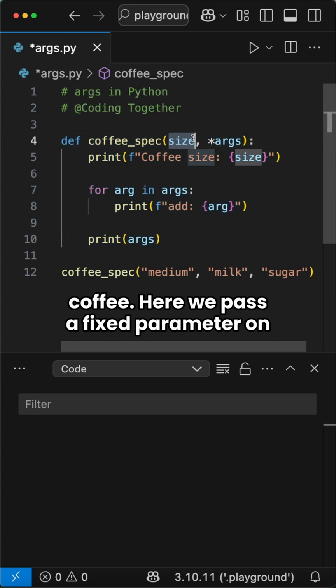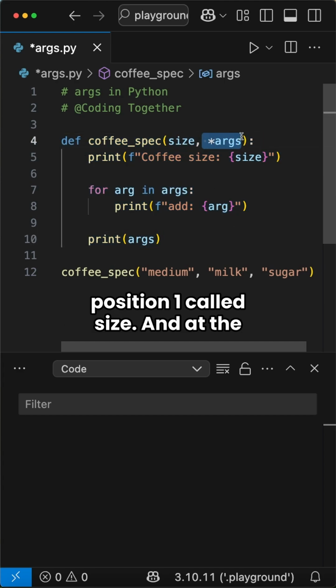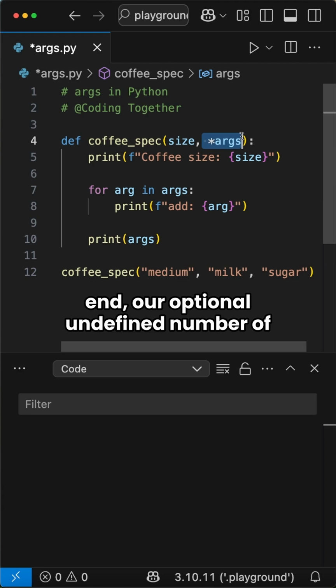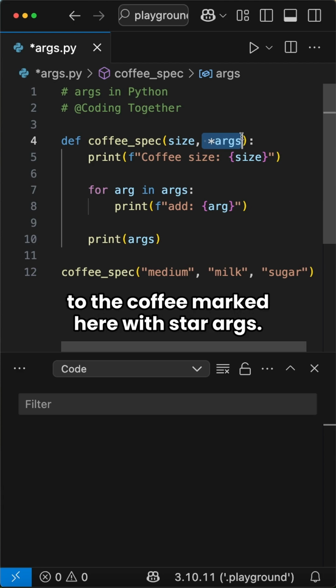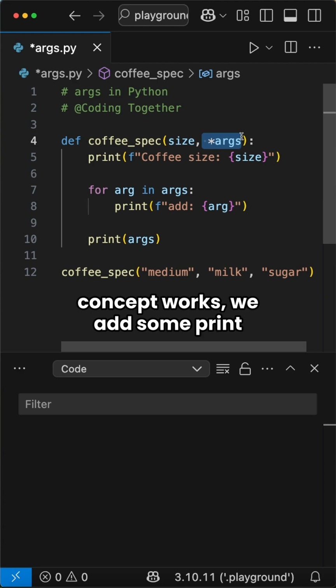Here we pass a fixed parameter on position 1 called size, and at the end are optional undefined number of non-keyword arguments, which we will use for additional additives to the coffee, marked here with *args. To visualize and show how this concept works, we add some print statements in here.